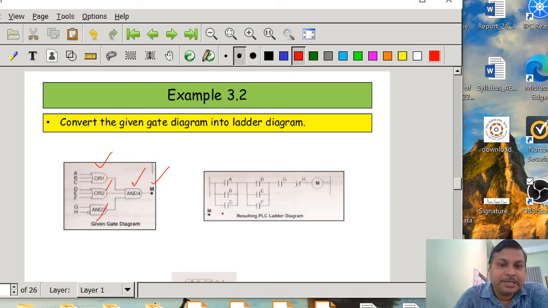So A, B, C are ORed, which is ANDed with D, E, F. D, E, F are ORed, and then it is ANDed with G, and H is inverted. So that's why a normally closed contact we have taken for the H, and we are realizing the logic M. Okay, so in this way we can convert a ladder diagram to a gate diagram to a ladder diagram.